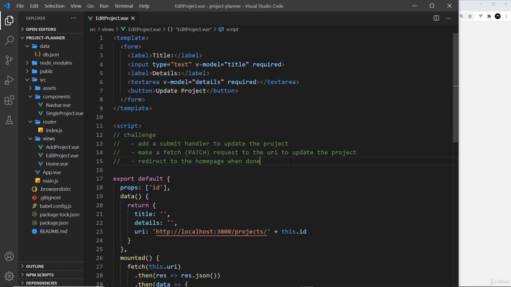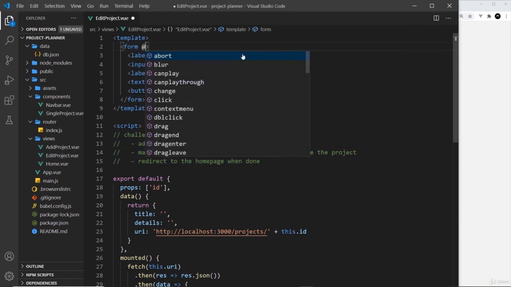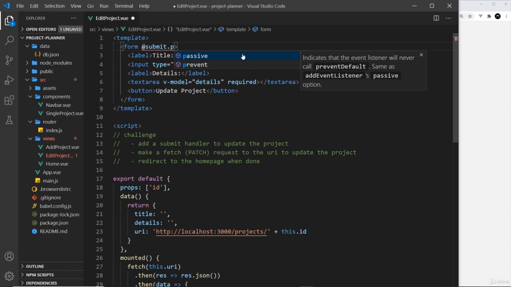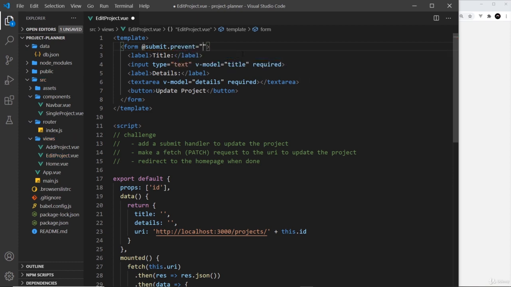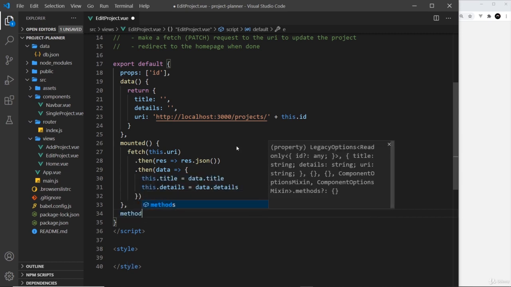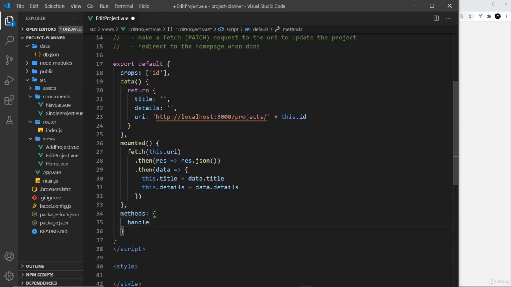Okay then, so the first thing I'm going to do is attach a submit event to the form. And remember, we have to prevent the default action, so we use the event modifier prevent to do that. We set that equal to some kind of method we want to fire. I'm going to call that handleSubmit, and then we need to create that down here inside the methods property. handleSubmit.